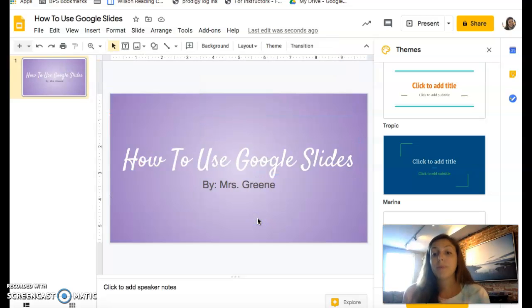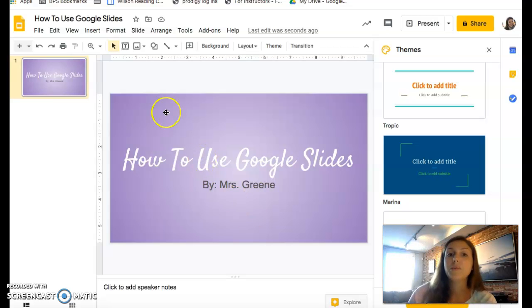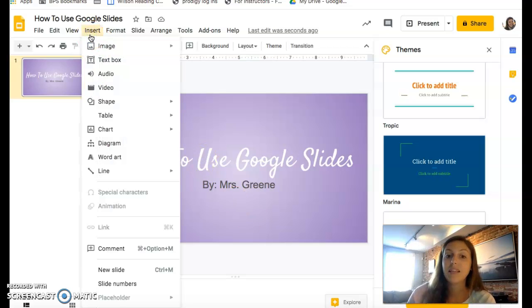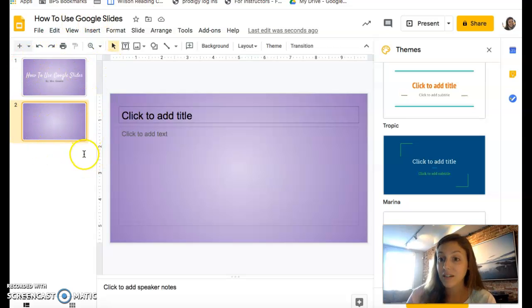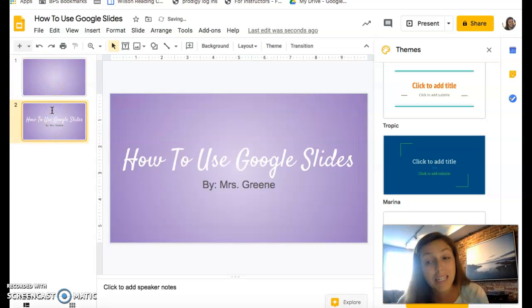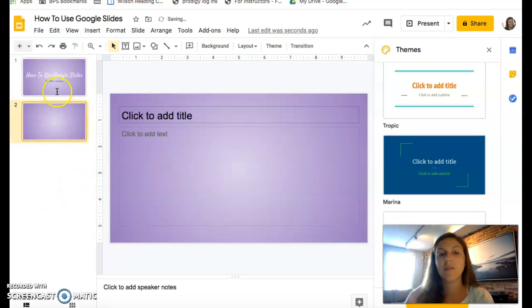Now, if you're ready to make the second slide in your slideshow, what you would do is you would click Insert, New Slide. Now, this is really important to keep in mind. If I need to go back to my first slide, all of my slides are going to be on the left here. I can also just move them around if I want. Say, for example, I want this slide to come first before my title slide, I can move it around. But for this slideshow, I don't want that, so I'm going to push it back there.